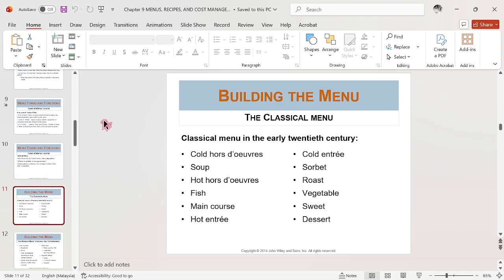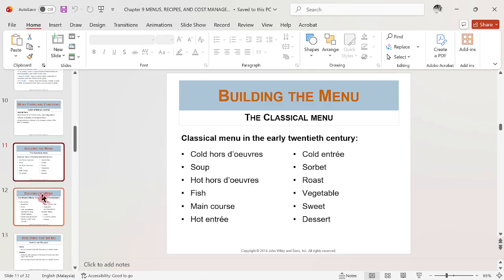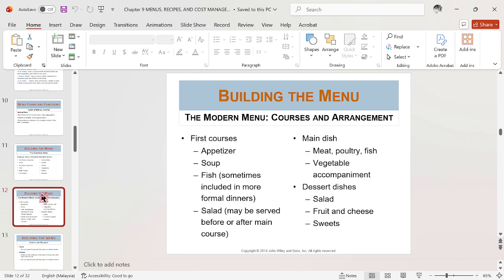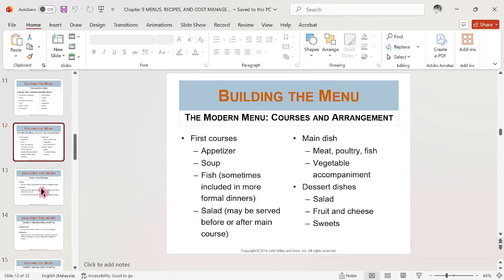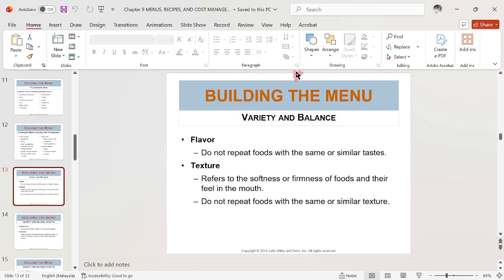Alright. Building the menu, the classical menu. I think I have explained this before in F&B food costing, so now you can read it again. Same goes to this. This is the course list. First course, main dish, there's a dish, salad. You guys can read it. Okay, building a menu: variety and balance.